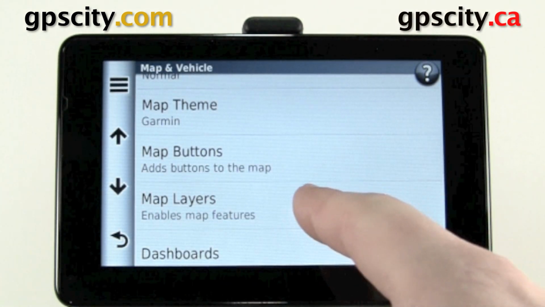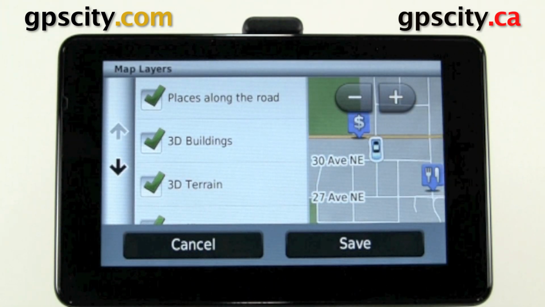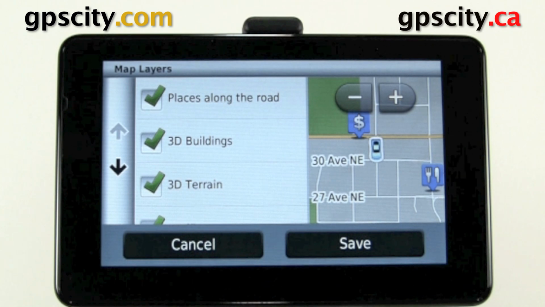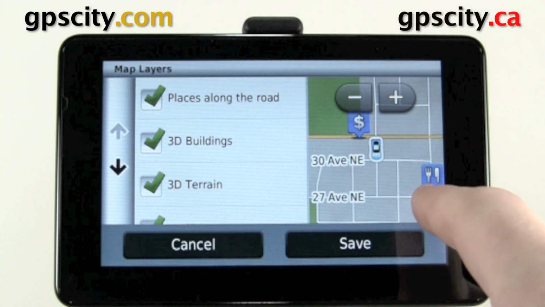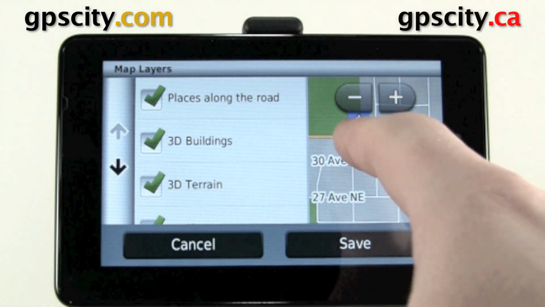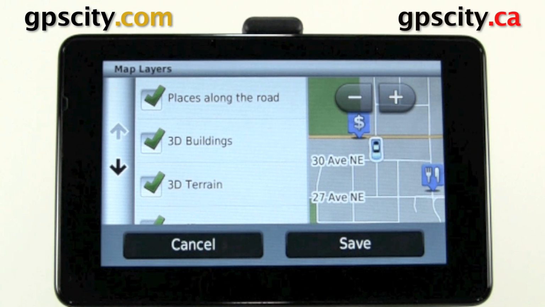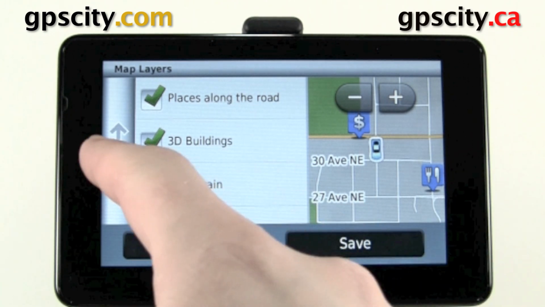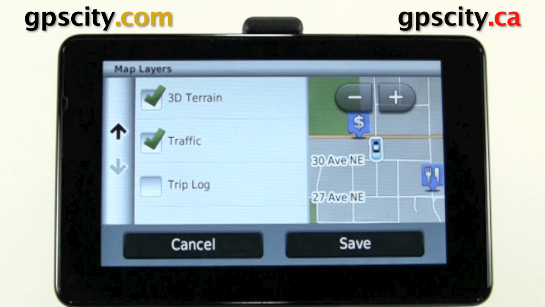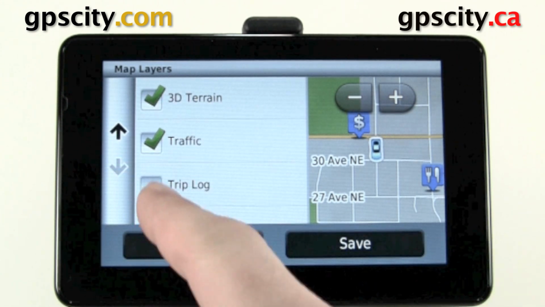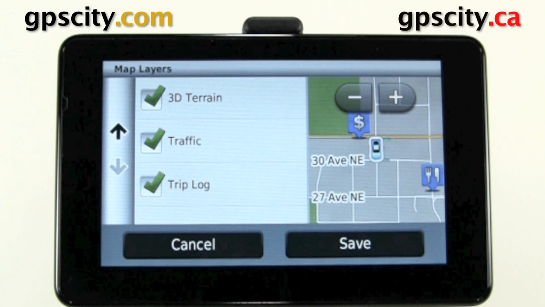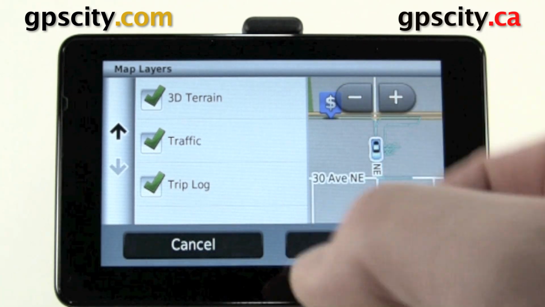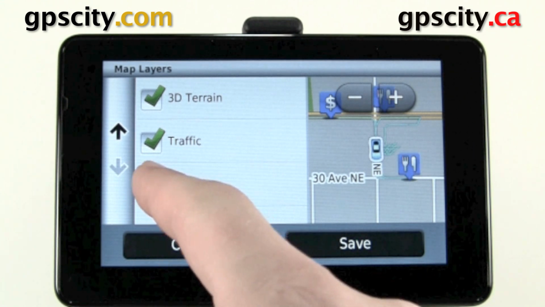We have our map layers. So these maps are built in layers, so we have places along the road, which will show up on the screen. Those are those little blue bubbles. 3D buildings, if you're in an area with 3D buildings, they will view. Same with 3D terrain. Traffic, and then our trip log. We could hide or show our trip log by selecting that little icon there, and you'll see a blue line. We'll zoom in a bit here that showed up on the screen. That's our trip log.